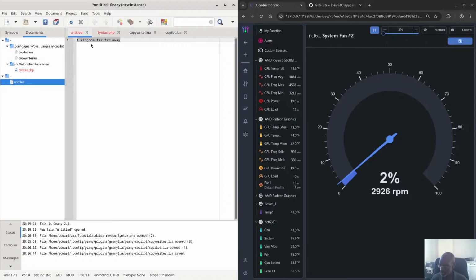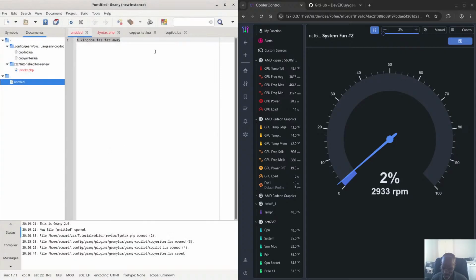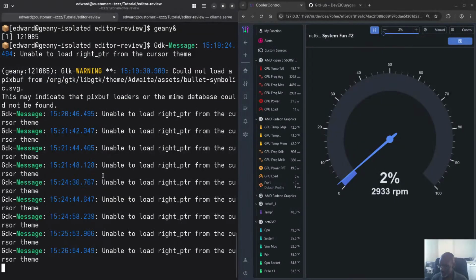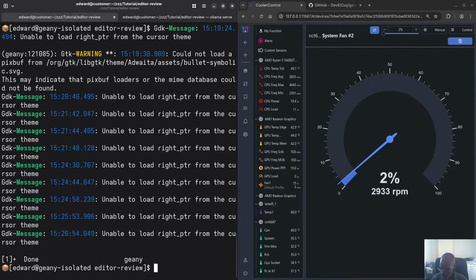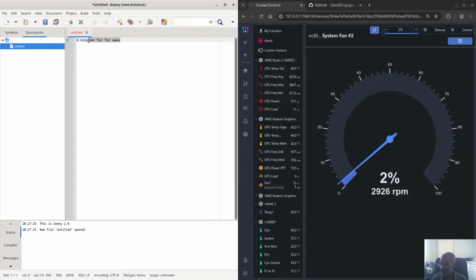So, kingdom far away. Copy that. I don't know if I have to restart. So, copywriter, let's check it out. Still says an error. Okay, so I think I have to restart. Is there a setting for it? I might have to restart. Let me restart. Do not save. Okay, so then I'm going to restart. Paste the kingdom far away. Lua scripts. Did I save?